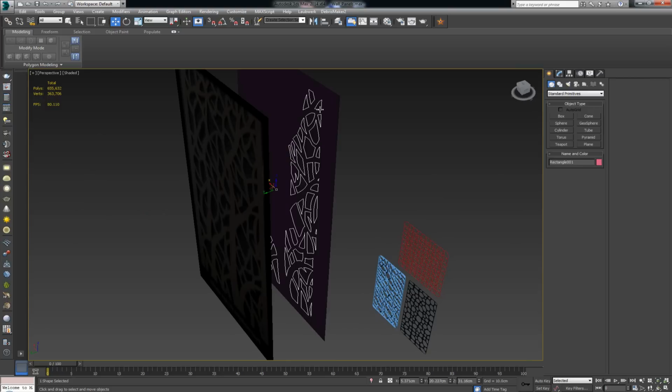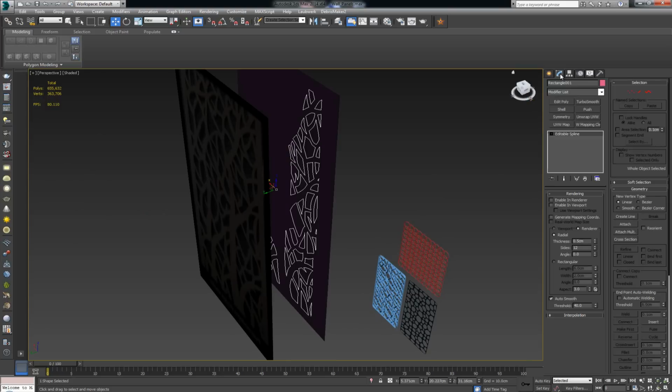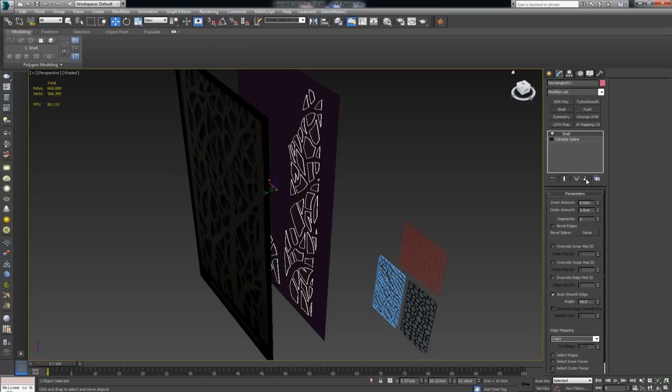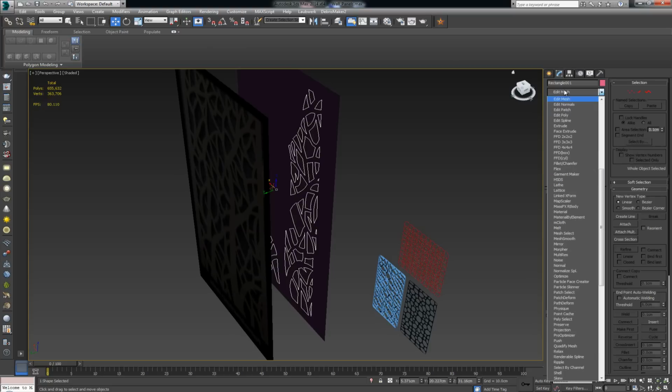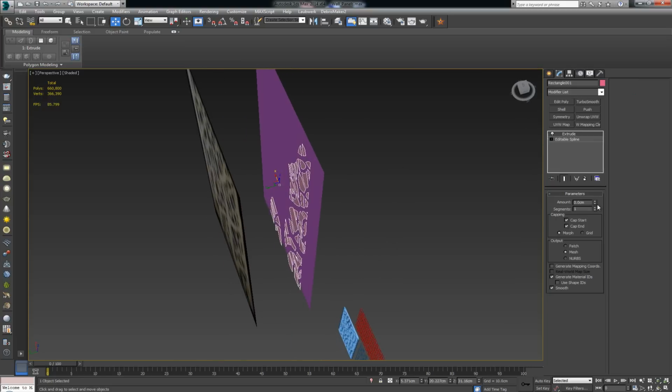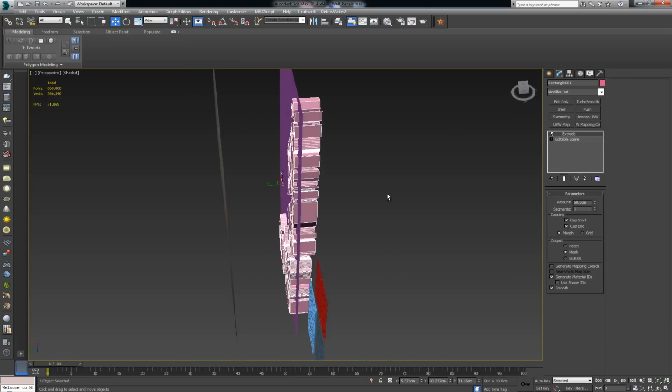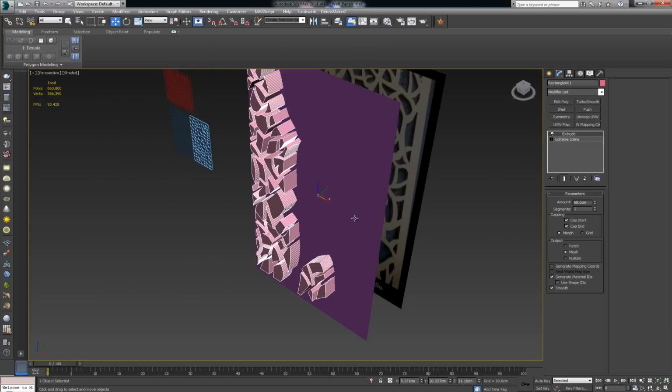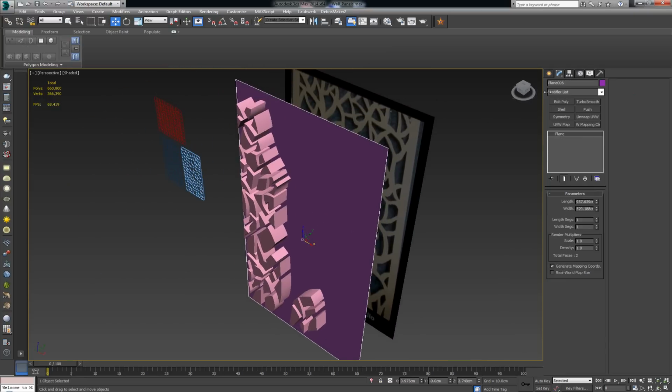I'm going to select my lines over here, and in my modifier panel, I'm going to apply a shell modifier. Well, not actually a shell, but an extrude modifier. Let's see if this is going to work. Yes, it does. So an extrude modifier, just enough so it protrudes through the plane.